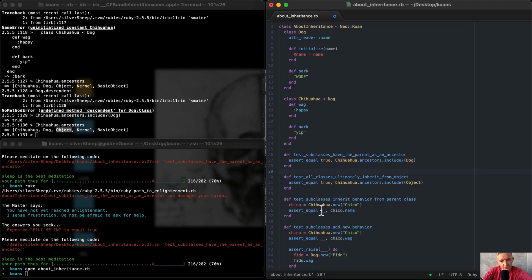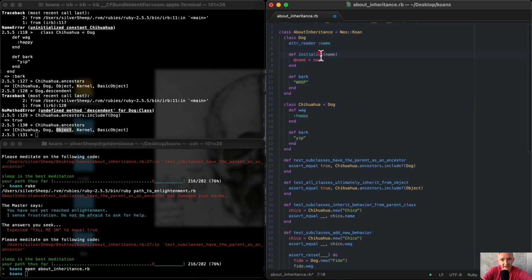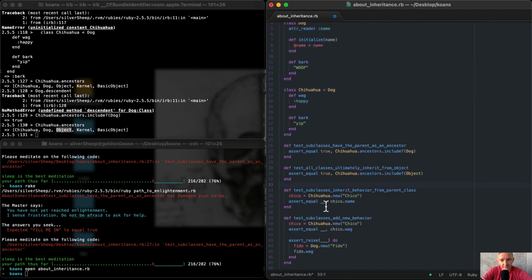If we go Chico is equal to, so we're testing that subclasses inherit behavior from the parent class. So Chico is an instance of a Chihuahua. And if we go Chico.name, well, why is this interesting? Well, you see that the Chihuahua class is set here, but it does not have a name initialized on it. But it is initialized up here. So what we're showing is that the Chihuahua, because it is a descendant of dog, actually has these values here. So Chico.name is equal to Chico.